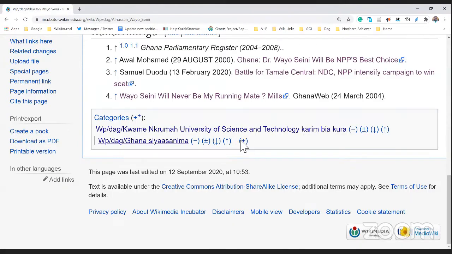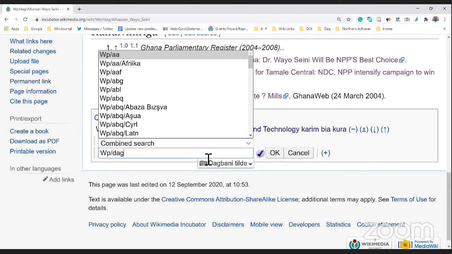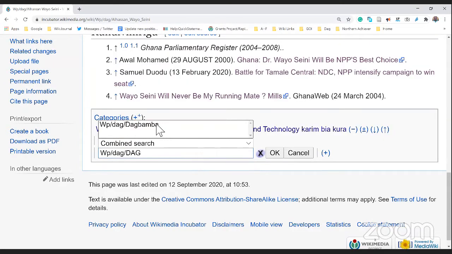Let's add two more categories. Let's add the fact that, what else is there to add? Let's add the fact that Dagbani. So I could add a category called Dagbamba.